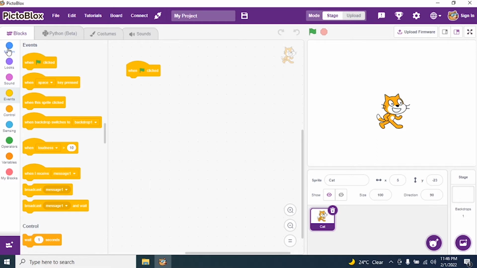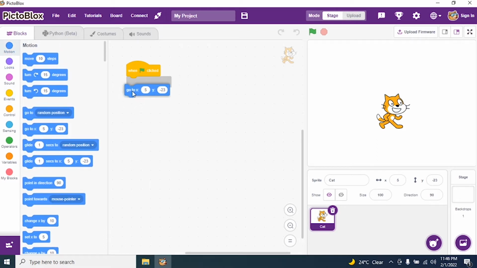Then we go to Motion and set X and Y to 0. Why? So that I bring my sprite to the center of the stage. Then what do I do? Point in direction 90.